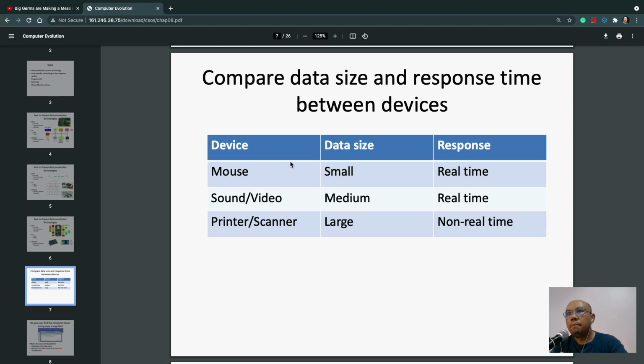that is the difference. For the mouse, the response time needs to be real time. When you move the mouse up or down, it responds in real time, with no lag when you move the mouse. And also sound and video. When you are watching a video, you want the data transferred in real time, not pausing and reloading the data. So it is streaming data in real time.